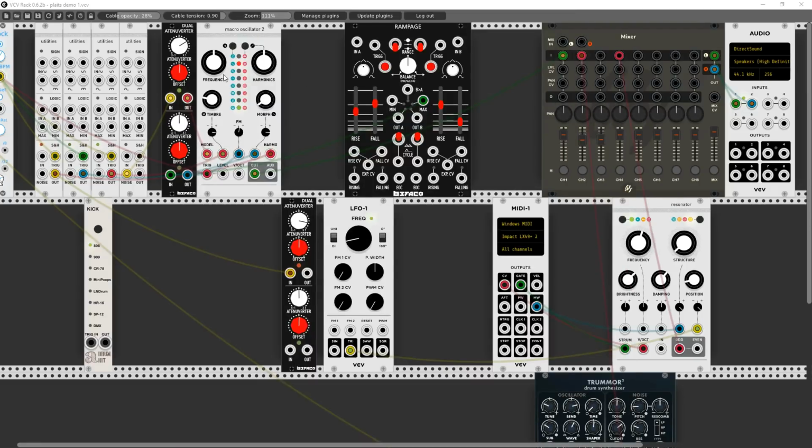Hey guys, welcome to Modular Curiosity. Today we're going to be looking at the Macro Oscillator 2, also known as Plaits. Now, there have been other videos, including by Omri, that go through every single feature of this. I just want to touch on some of the really cool, special, weird things that make this oscillator different from other oscillators in our stable. So let's go look at that right now.